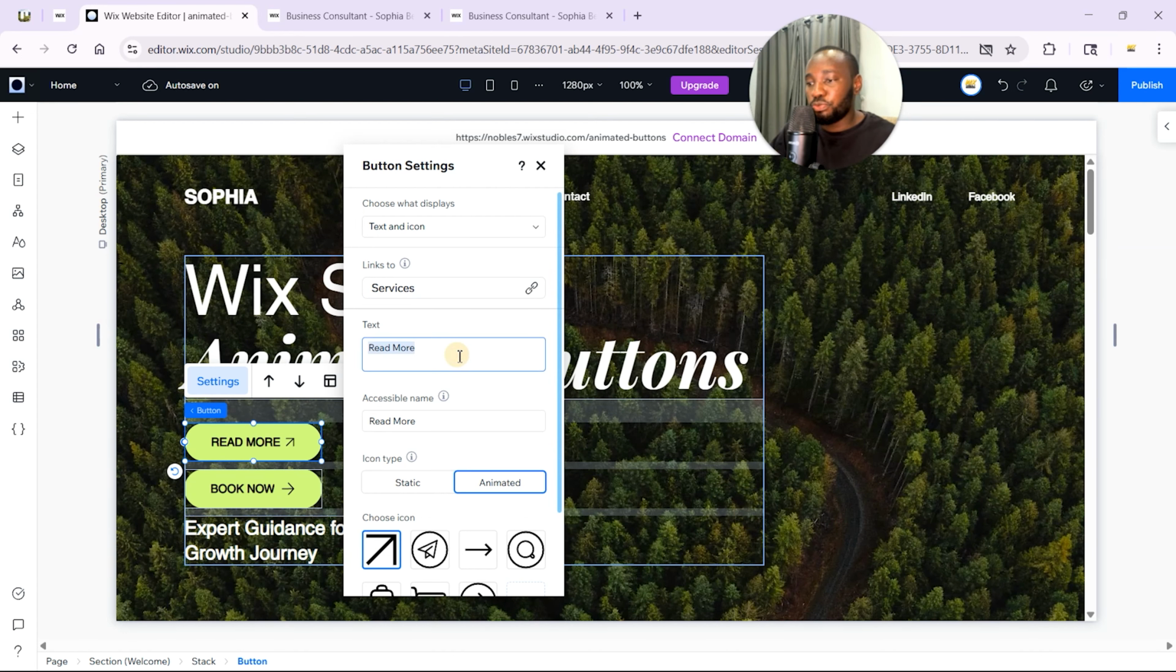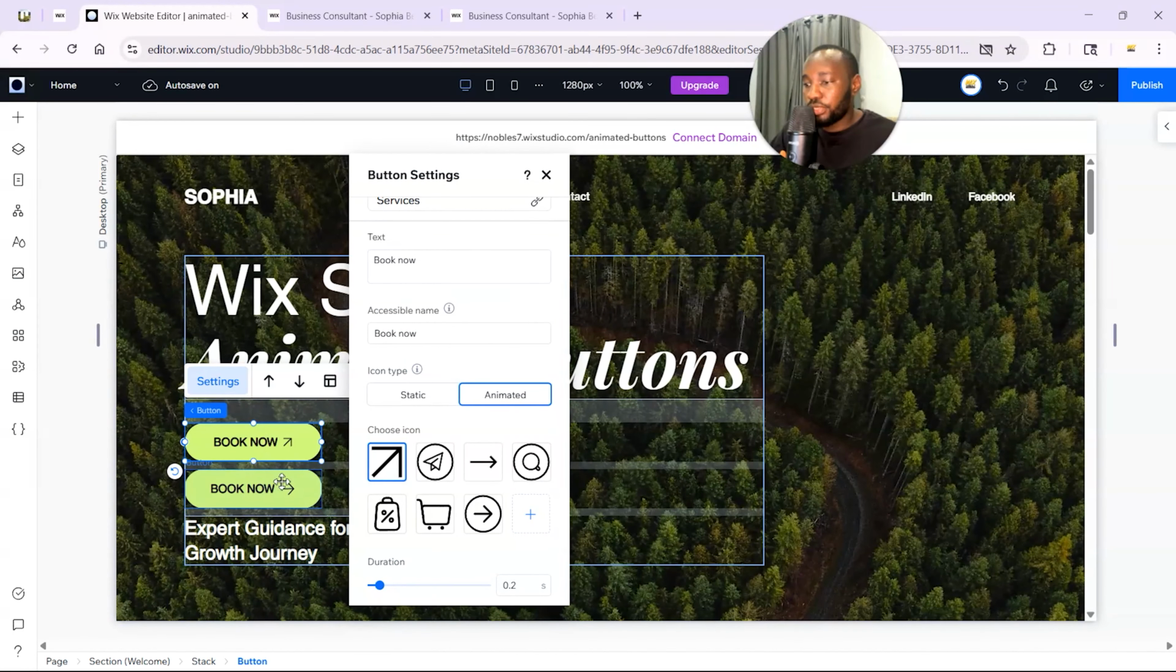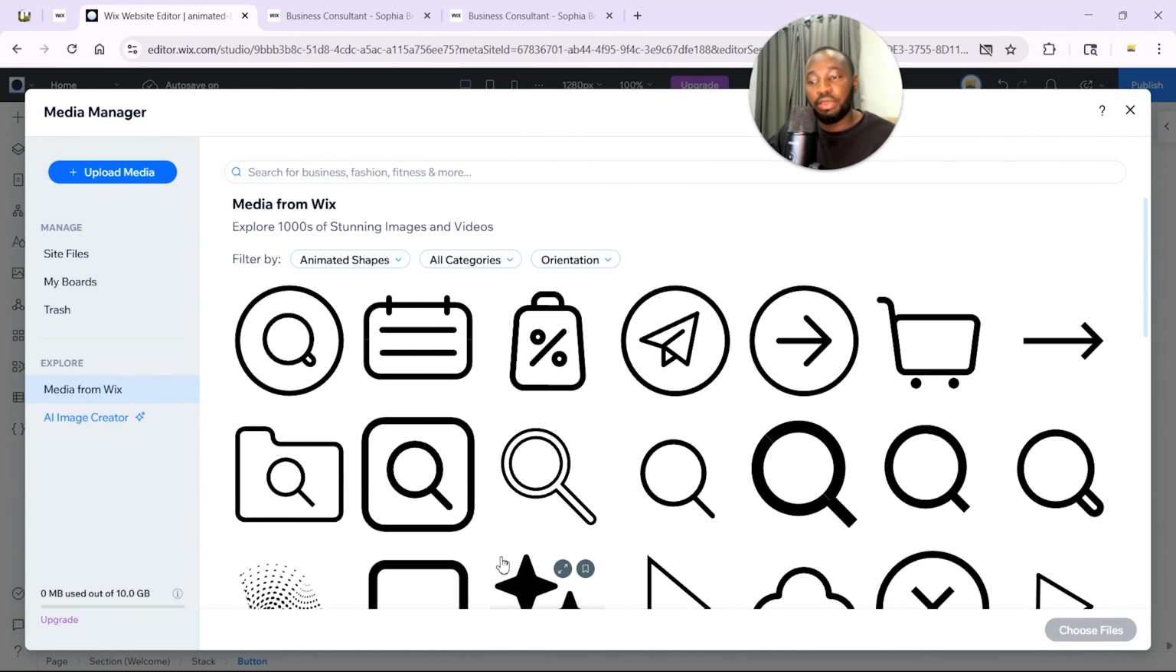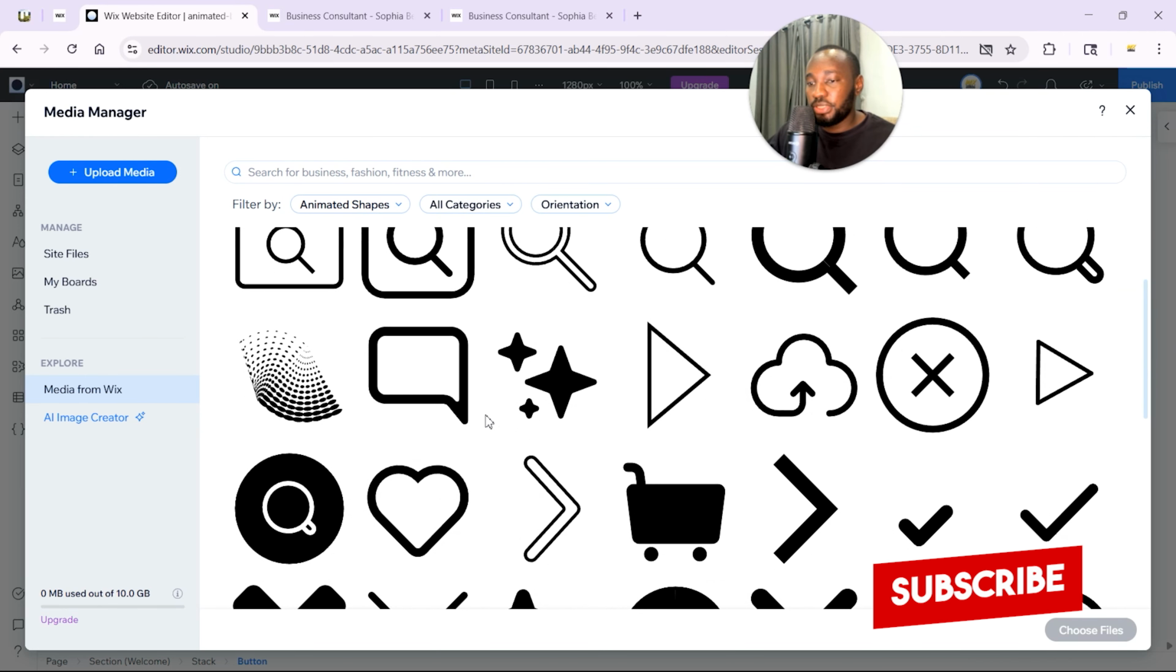You can choose any page that you want yours to link to. Here I'm going to change the text, or the label, of my button to say book now, and you can see that it is looking very similar to the second button, which is the style. Here we have some preset animated icons that you can make use of straight away. But if you're looking for more options, you can click on this plus icon and go to Browse More, and here we're going to be met with many more options for our animated buttons.